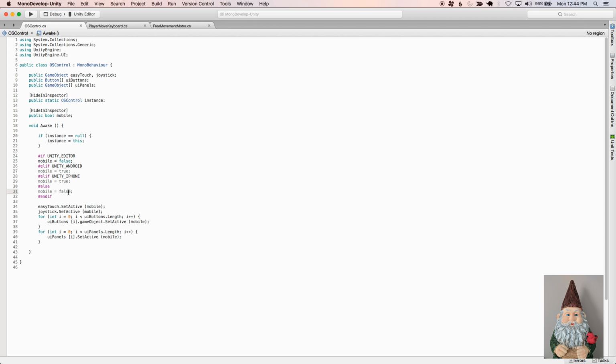Basically, if the compiler is compiling for the Unity editor, which is while I'm working on my computer, it's going to set this Boolean mobile equal to false. If the compiler is set to Unity Android or Unity iPhone, it's going to set this mobile value to true, and in all other cases it's going to set it to false. So when I'm building it for WebGL, Mac OS, or Nintendo Switch, in all those cases it would be set to false. It's only going to be set to true in Android and iPhone.